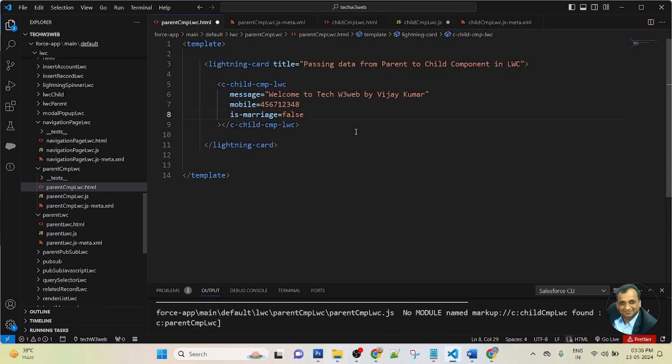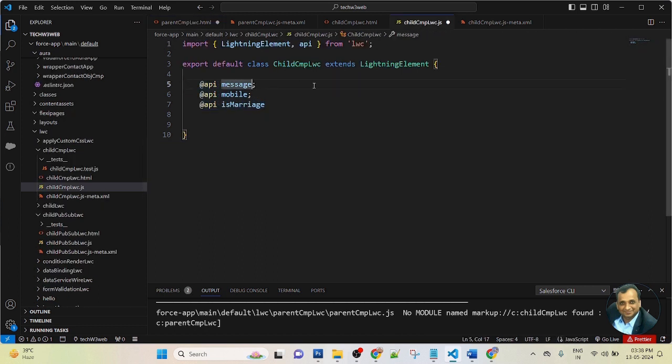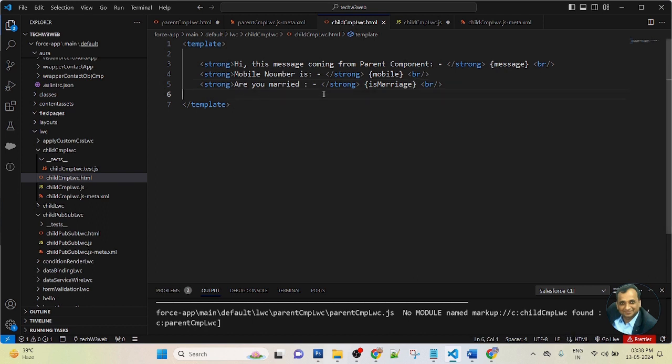The value is coming from the parent component. So in the parent component, I am passing the value. This value that is passed from the parent component will be displayed inside the child component. In the child component, I only declare the variable, and this variable I am calling to the HTML here.